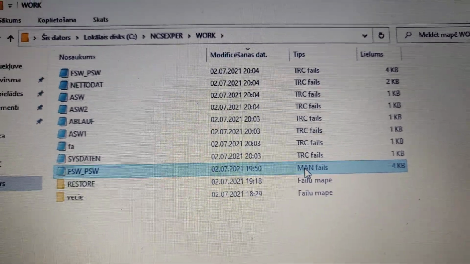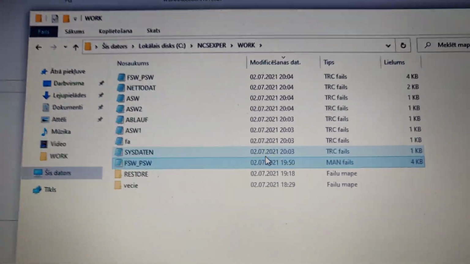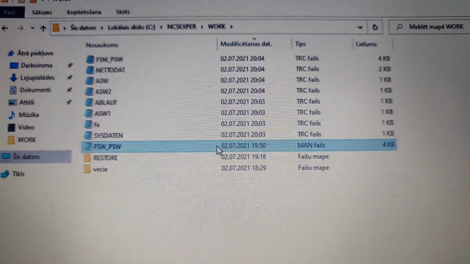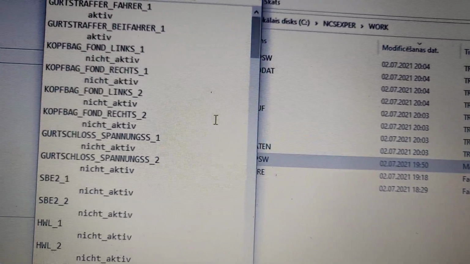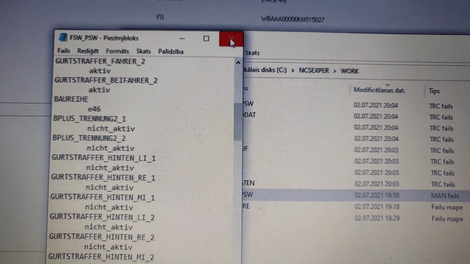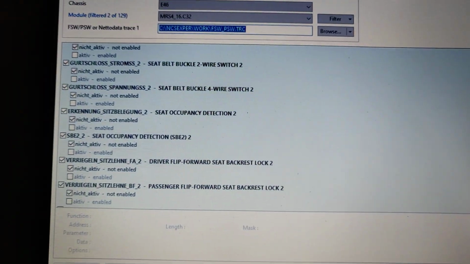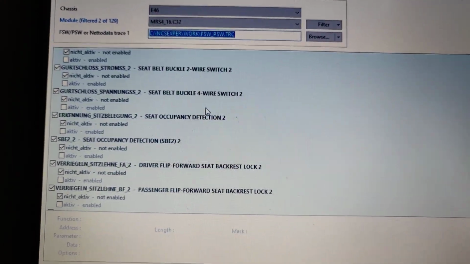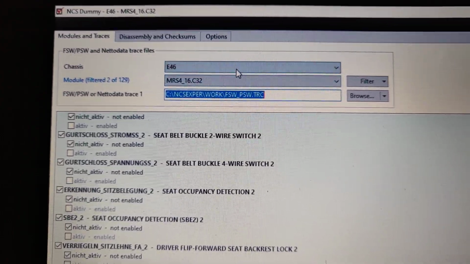So actually, the best you can do now is, of course, manually. You can open it up and find in lots of forums what these things actually mean. Look, it's active, nicht active, and stuff like that. Blah blah blah, we don't need it. That's why we use this little lovely software called the NCS Dummy. Look, and now you go to BMW and choose your car.